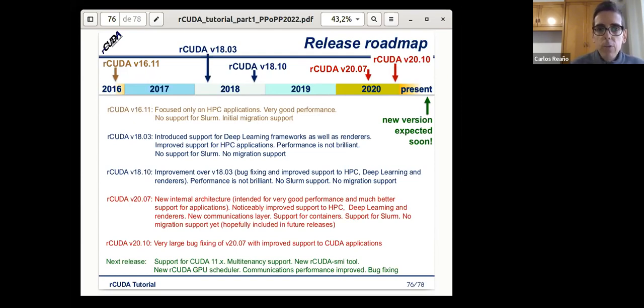Later, in 2020, we released another version with some bug fixing, and right now we expect to release a new version soon with support for CUDA 11 and multi-tenancy, also including very useful tools such as something similar to the NVIDIA SMI tool, but in this case for remote virtual GPUs.